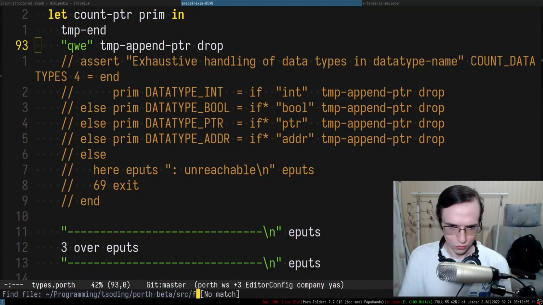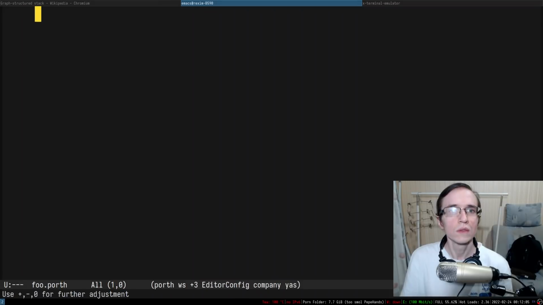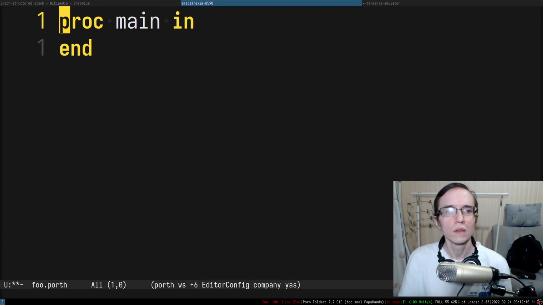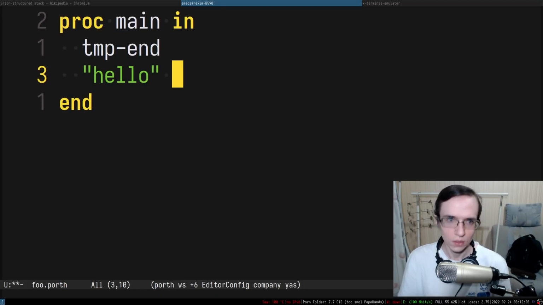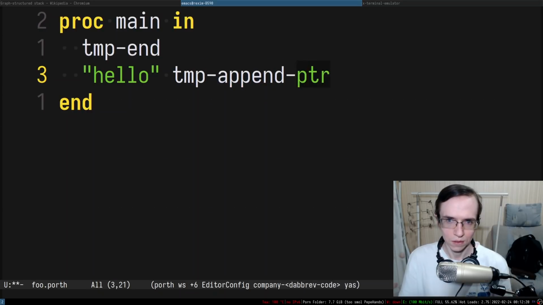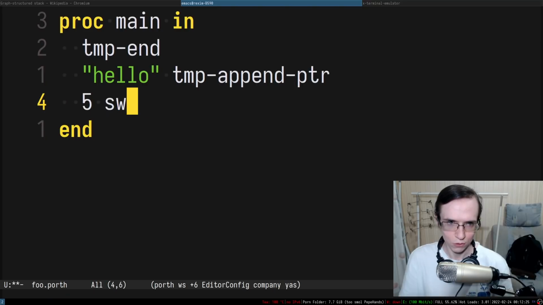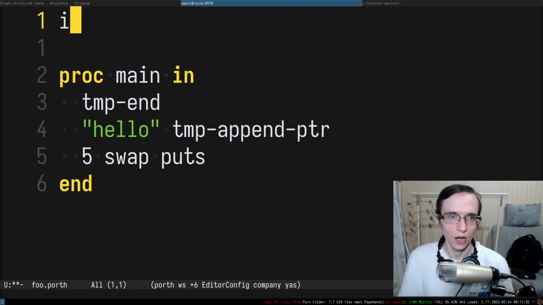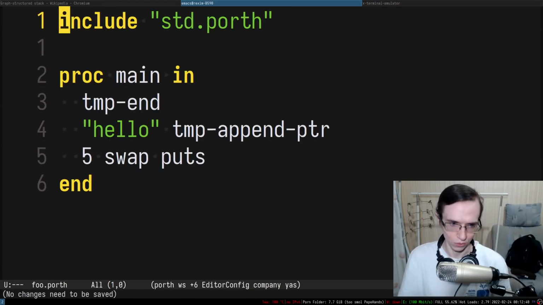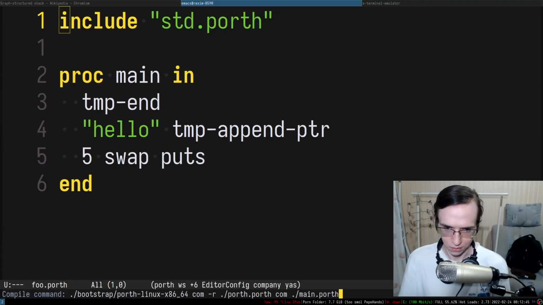So let me see. So I'm gonna do foo.porth. Right. So TMP end. This is where this thing ends. Then I'm gonna do hello TMP append ptr. Right. Then I know that there are 5 characters in here. I do 5 swap and then puts, and I would expect this entire thing to print hello, and it just should. There is no other, you know, option in here. If it doesn't, there's something really weird going on. There's some sort of a bug happening.